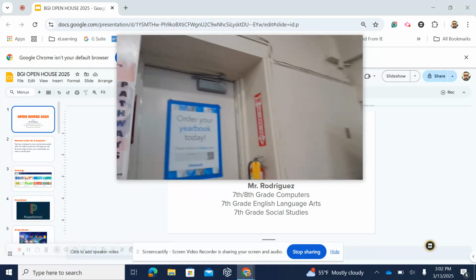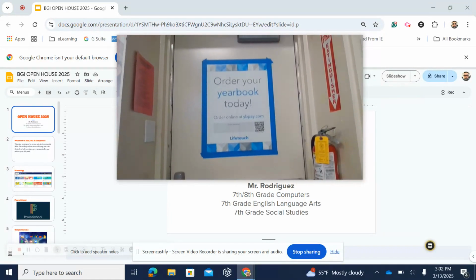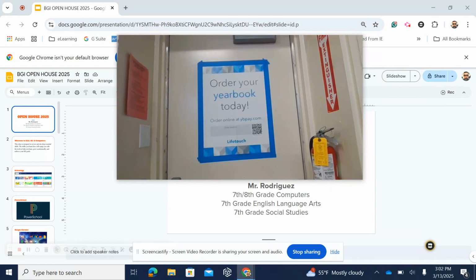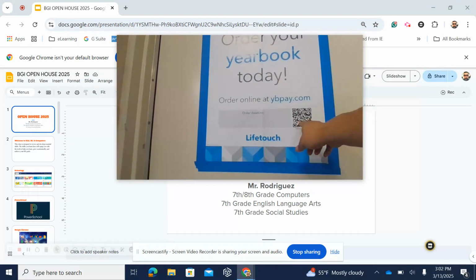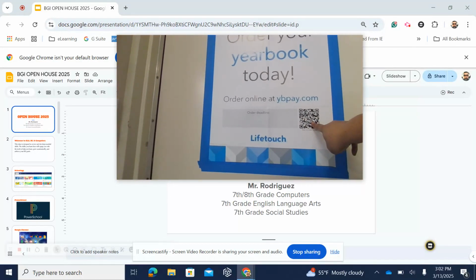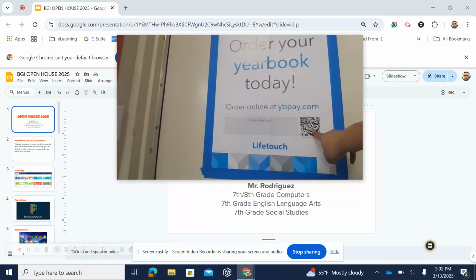Oh, look. It's a yearbook advertisement. If you haven't bought your yearbook, please buy your yearbook. Scan that QR code to order your yearbook.